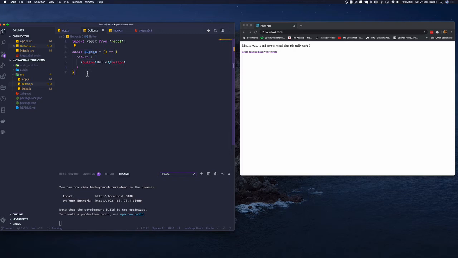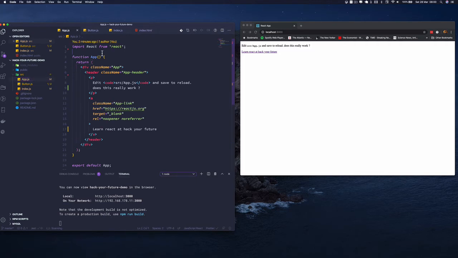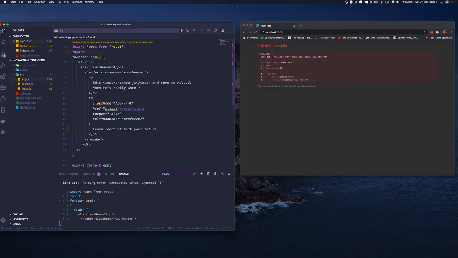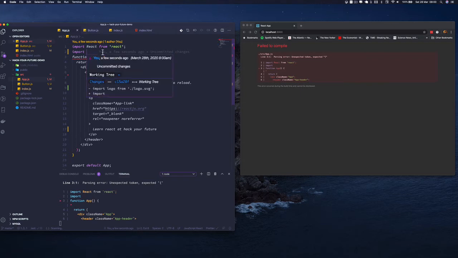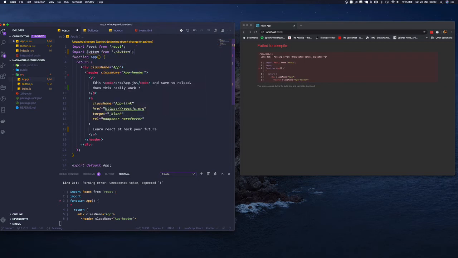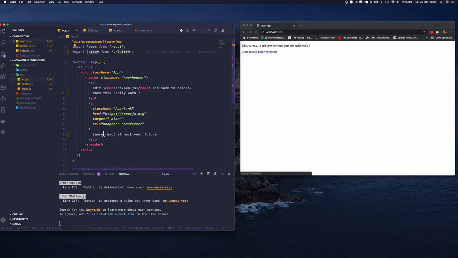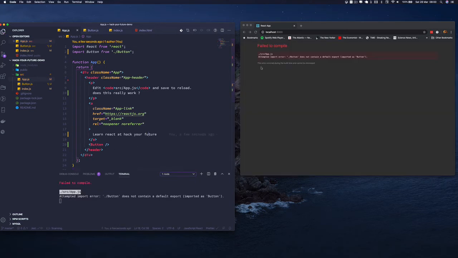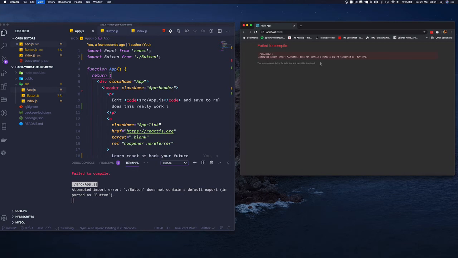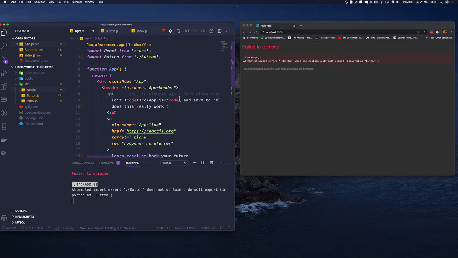We are not rendering it anywhere, but we should import it in our App.js. So here I'm gonna say import Button from the file nearby called Button, and I'm gonna go try and render it, but this will not work right now, and let's see why it wouldn't. As soon as I said import Button, it says Button doesn't contain a default export.